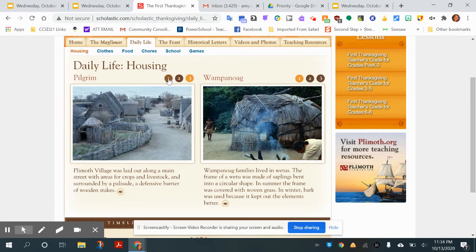Remember, we've been studying how pictures can show us information. So sometimes you might need to use the pictures and the words in order to come up with some of your ideas for the answers.